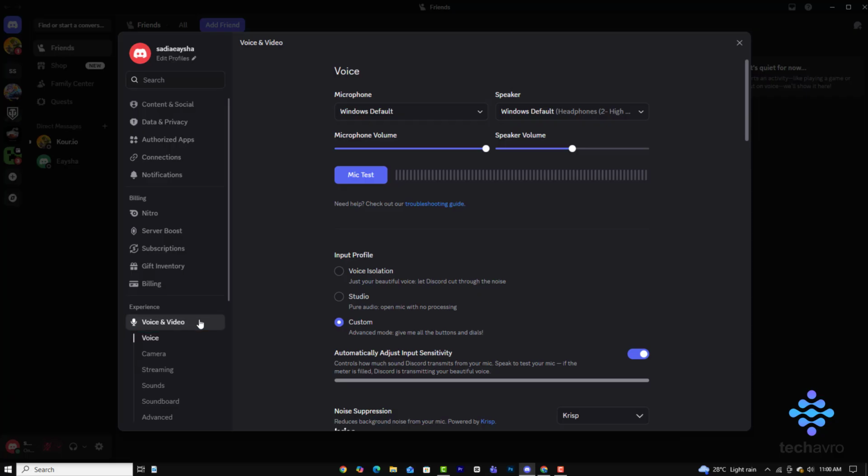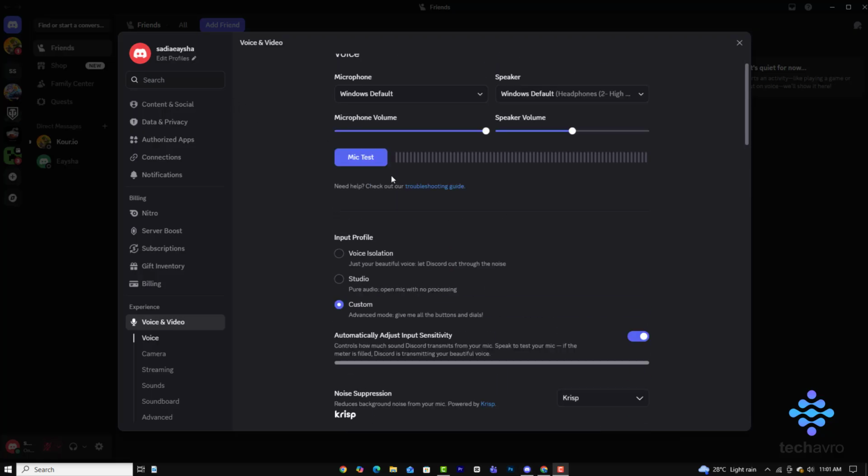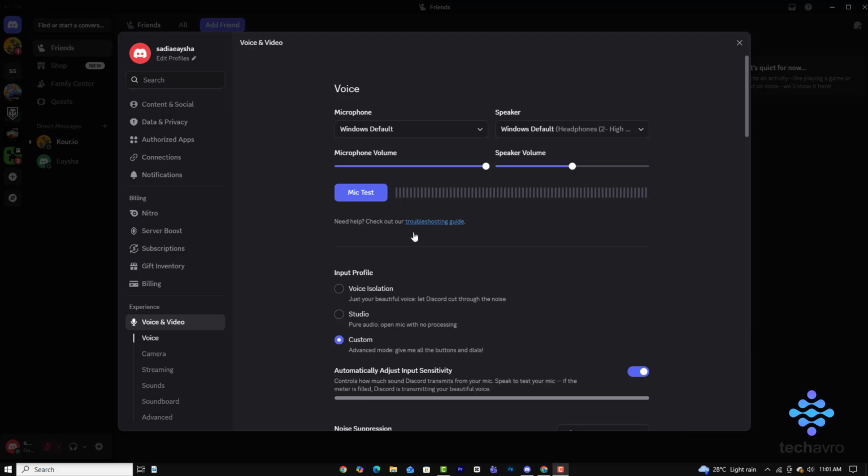Let's optimize your input hardware first. At the very top, make sure your actual dedicated microphone is selected under the input device drop-down and set your headset under output device. Now, look at the input mode settings right below.